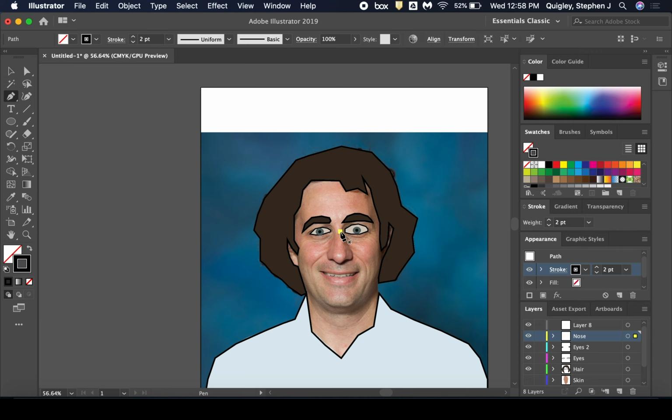There's lots of ways to do a nose, but I like to do it pretty simply. I'm going to use the draw tool again. I'm going to get rid of my fill color this time.